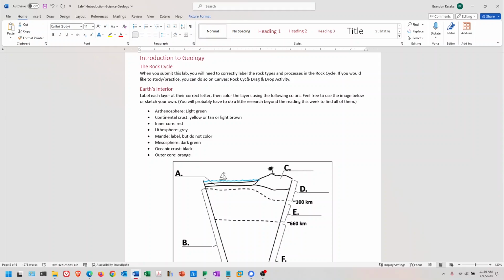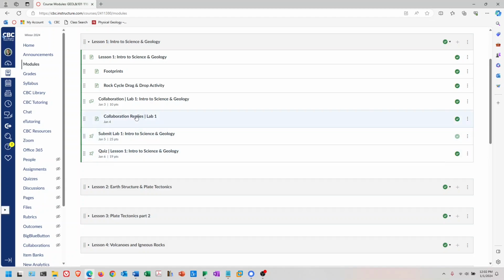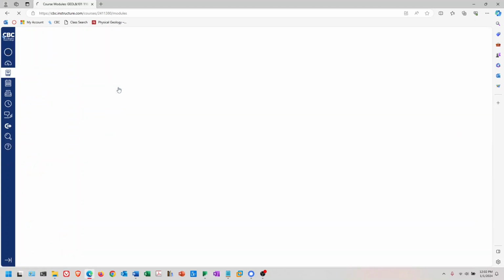In order to help you with that, you're welcome to just jump straight in and answer the questions, but there is an activity that I'll show you in just a second on Canvas that you can do that will enable you to practice that and mess around with the rock cycle and figure out which parts of the rock cycle go where. Let me go to that now. So again, you're going to go to the modules and click on Rock Cycle Drag and Drop Activity.